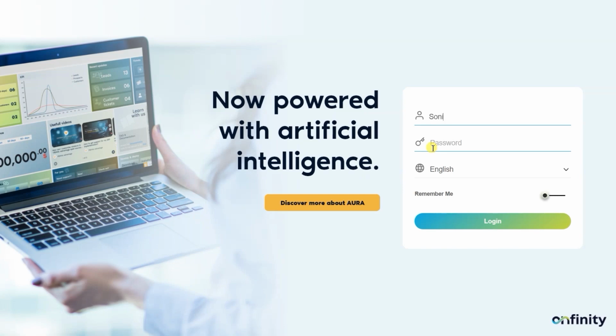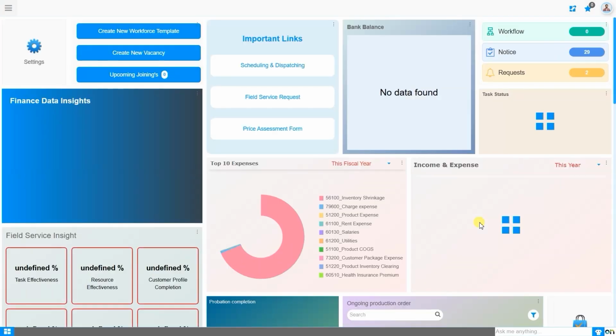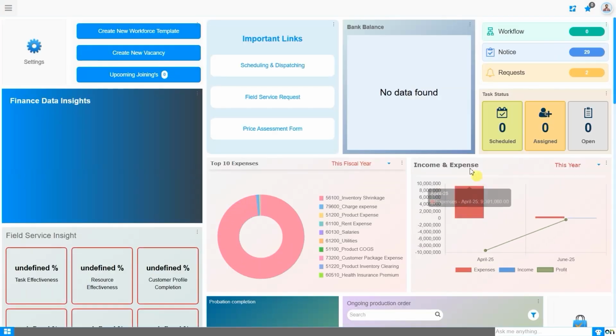On the Onfinity login page, enter your valid user ID, enter your password, and then click on Login to access the Onfinity system. After logging in, you will land on the Onfinity homepage.